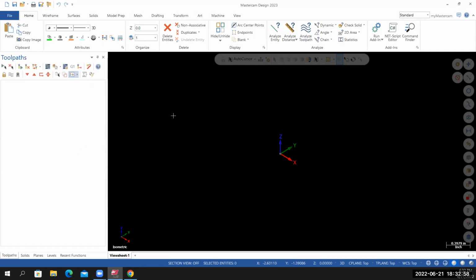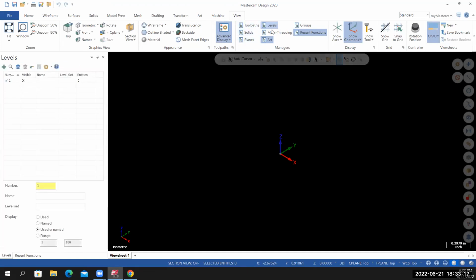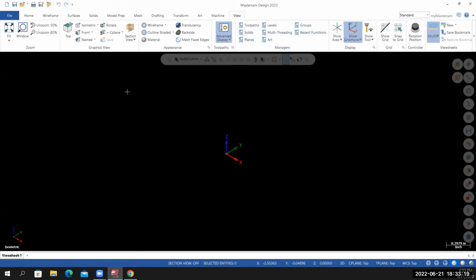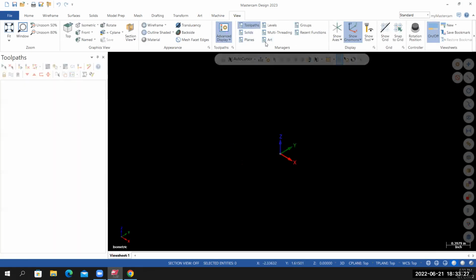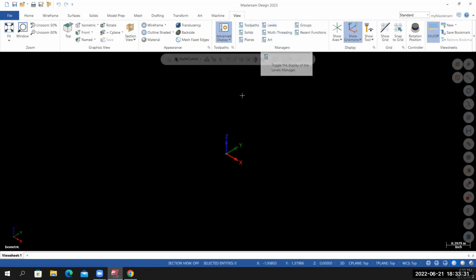Anytime I create a model inside of Mastercam, I like to free up the graphics area and make it as large as possible. So for the time being, I'm going to minimize any managers that I might have visible. I'll go to View. If something is shaded blue, that means it's active. I'm going to deselect all managers, and that closes all of them out. If I ever need to revisit them, I can just go back to the View tab and select toolpaths, levels. But for the time being, I'm going to make those invisible.